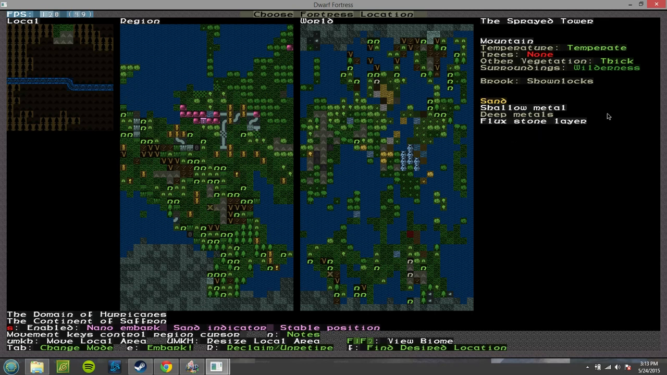And then here we'll show it's a little cheaty, right? It's cheating a little bit, but the game wants you to know where you're going to embark. So there's sand here. There's shallow metal, which means you don't have to dig down extremely deep to find certain metal. There's also very deep metals, which is very good. So there's going to be shallow metal and deep metal. There's also a flux stone layer.